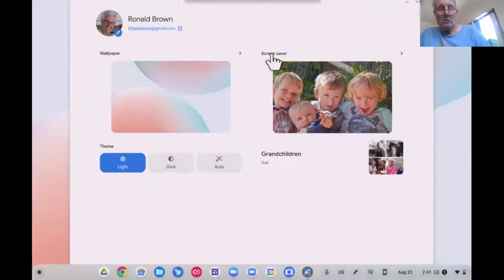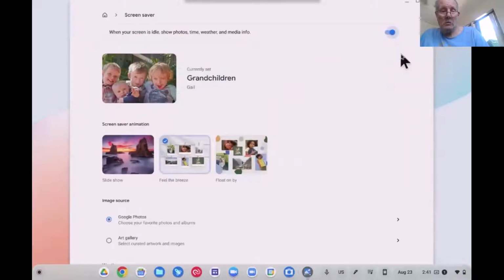So let's look at screensaver. We're going to come over here and we're going to click this little caret to the right. And guess what? If we come down and look at the bottom, we have two possibilities. We can either select an art gallery, but new in Chrome OS 104 is Google Photos. Yes, we can now select Google Photos as our screensaver. And guess what my screensaver is? Well, of course, it's the grandchildren.